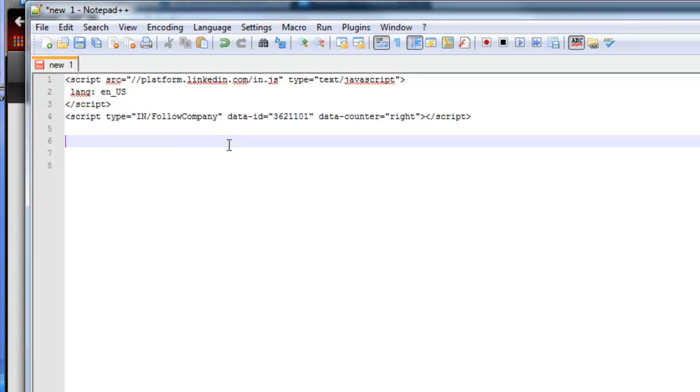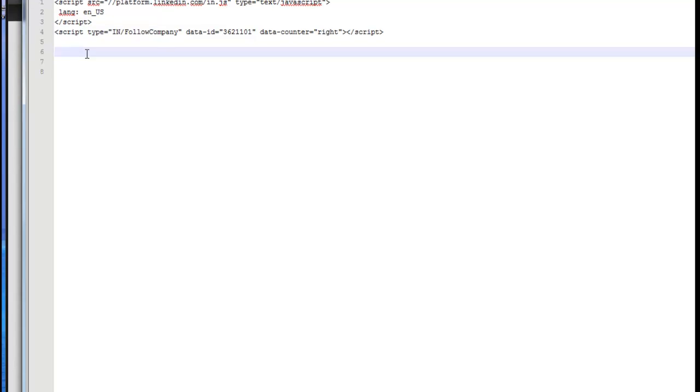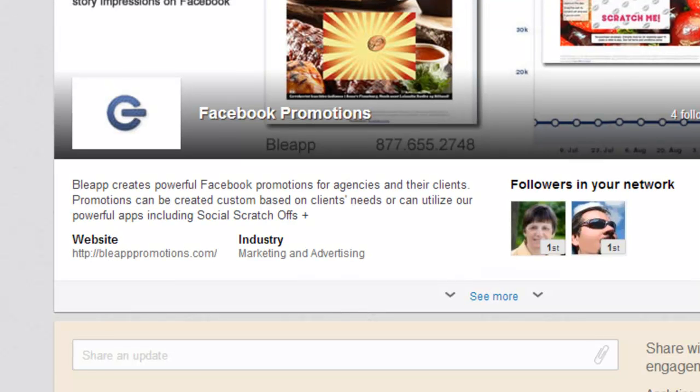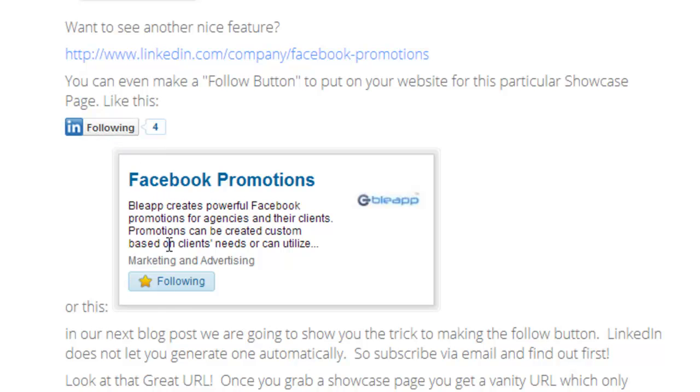I'm not going to go into that because there could be a million different ways to do that. But anyway, this gives you the code that will render one of these LinkedIn follow buttons, or you can use it to generate a LinkedIn follow widget like this. It could be a great tool to get people who are on your website to follow your company on LinkedIn, and specifically one of your new showcase pages.